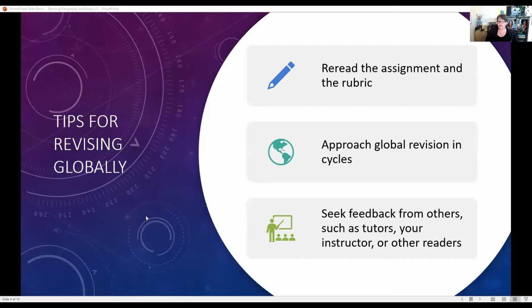The next thing is to approach global revision in cycles. So you're not going to do it all at once, right? You're going to think about paragraphs, but you're also going to think about sentences, and it's kind of a cyclical thing. Lastly, you want to seek feedback from others, such as tutors from the Writing Center, me, your instructor, or other readers, whether that's a classmate or a family member or a friend. It's always good to have an extra set of eyes who can look at your writing, right?